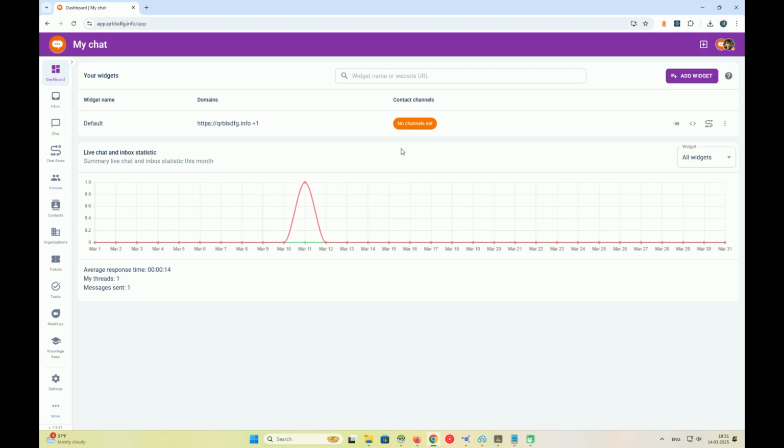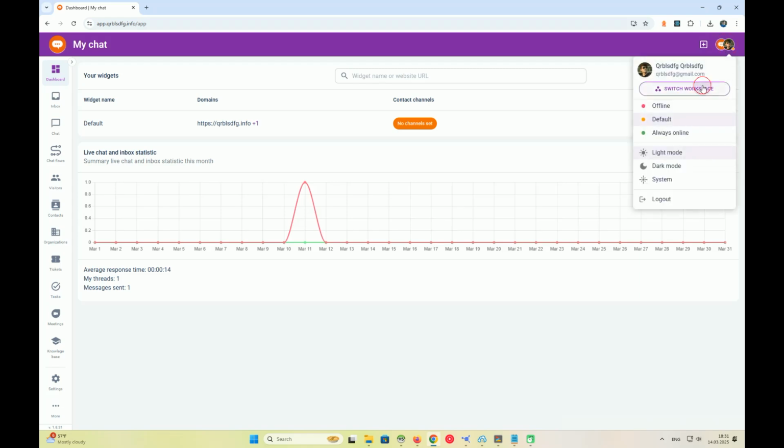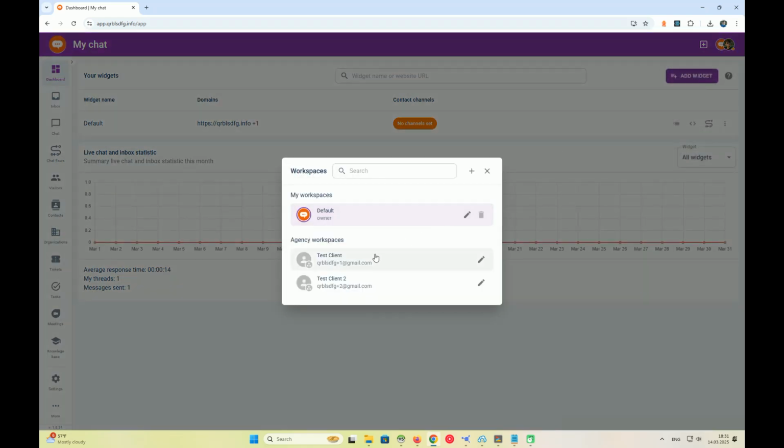To do this, switch the workspace to the client's workspace. Click on your avatar in the top right corner and select Switch Workspace. In the My Workspaces section, you'll see your own workspaces, while Agency Workspaces displays all client workspaces.